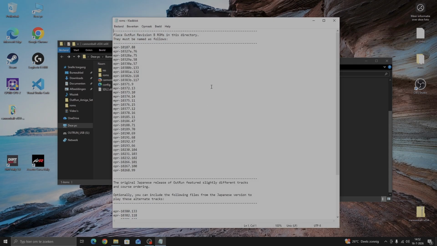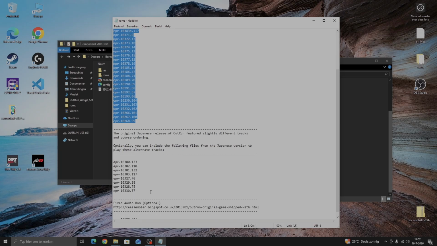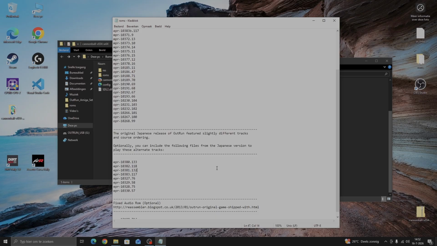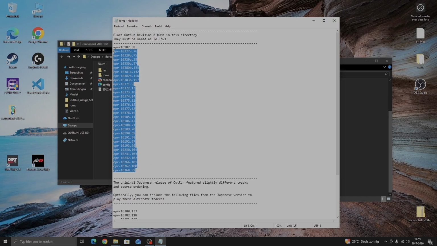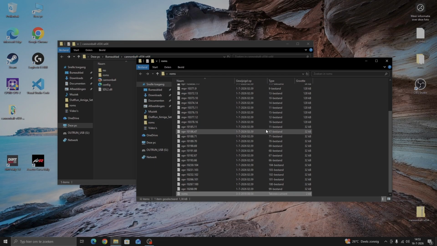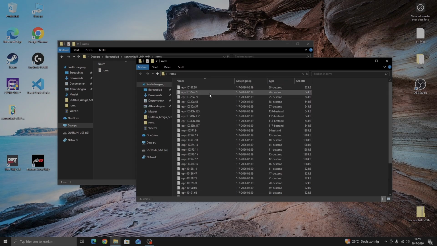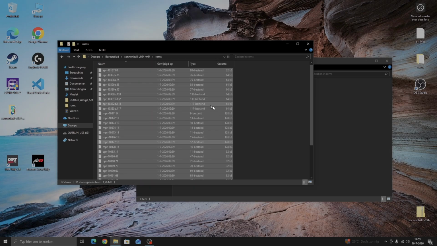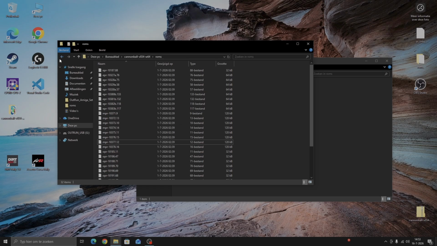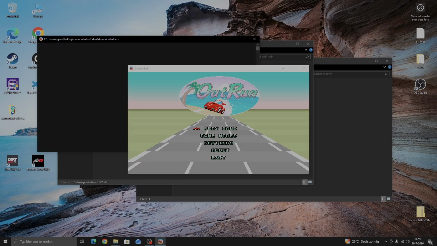Here is all the ROMs you're going to need. These ones. These are essential. These ones are just for the Japanese version if you want extra stuff. And this one, I don't know. You're going to need these ones. I have mine right here. So I'll just copy it. And make sure you put it in the ROMs folder right here. Right here is just fine. So in this folder. And now, if I click it, it works.